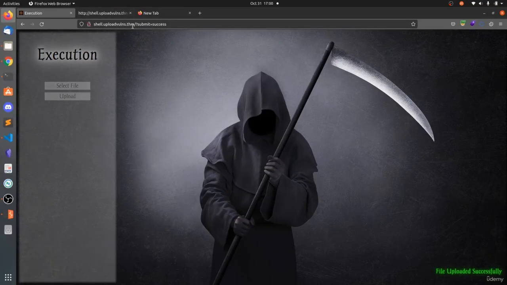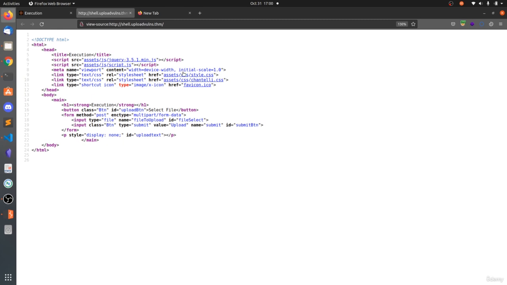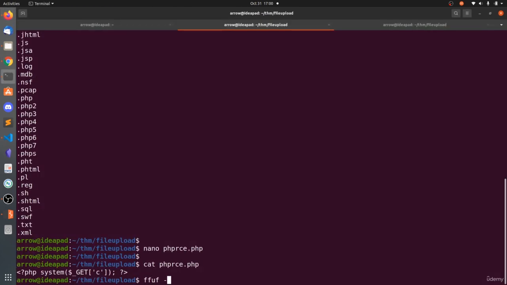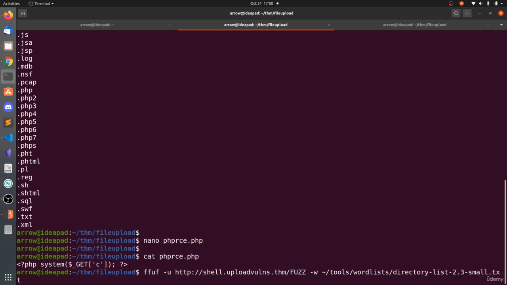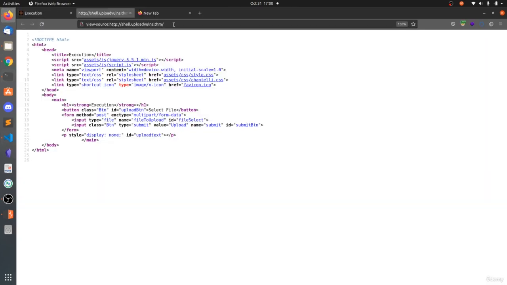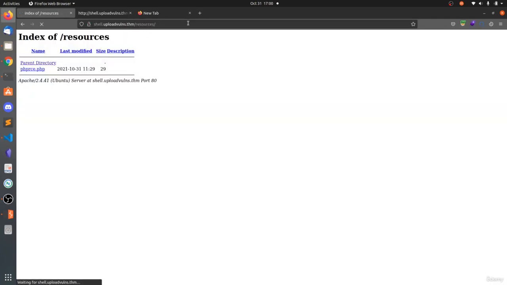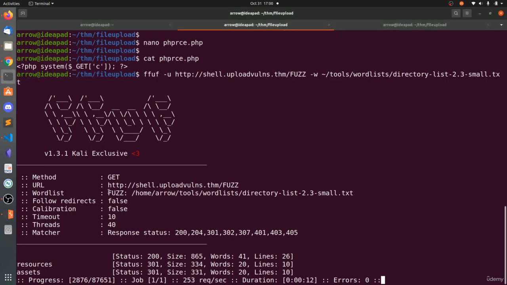Now what we need to do is fuzz this website to find the images directory. In the source code we do not have any images directory. So let's go and fuzz this URL slash FUZZ. I'm using the small.txt and hit enter. And resources, so resources assets. So let's go to resources, and you can see there is our rce.php.